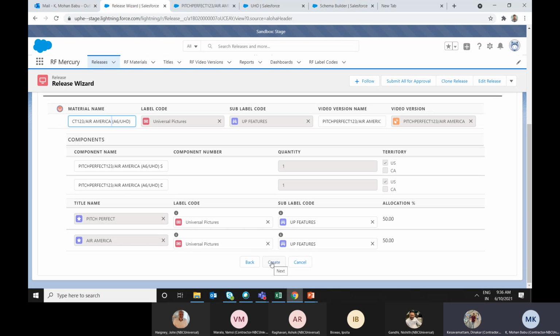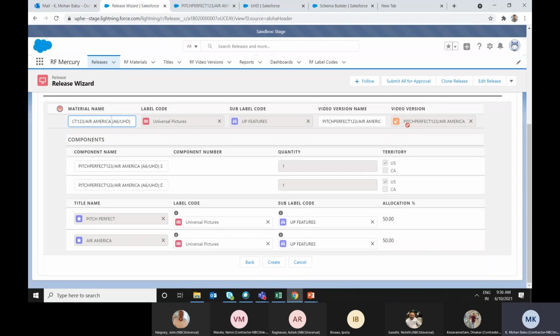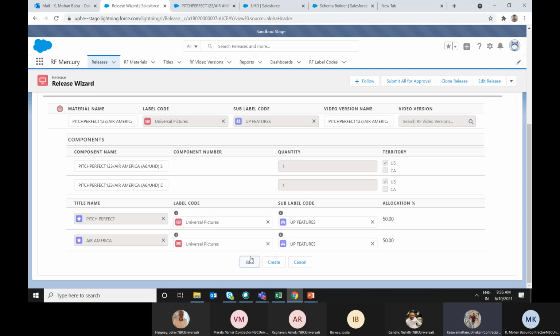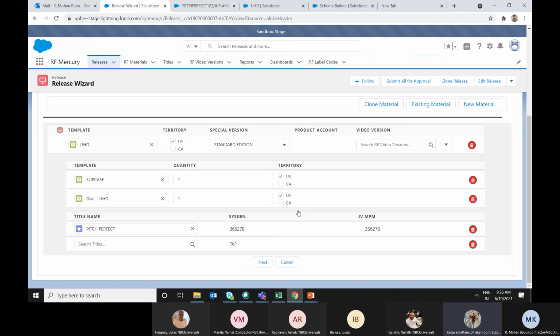Mohan, what happens if you click on back or cancel? Will the video version record get deleted? Yes. If you click on back, cancel, or refresh, the video version which is being created will get deleted. So if you go back and change some names or titles, will that same video version record get updated again? Yeah. Just now I went back.